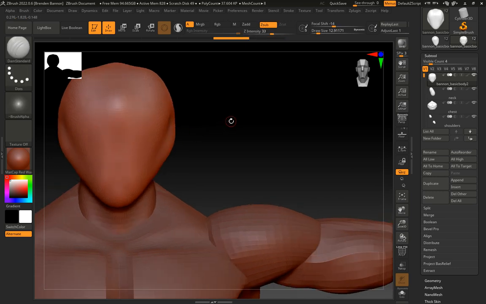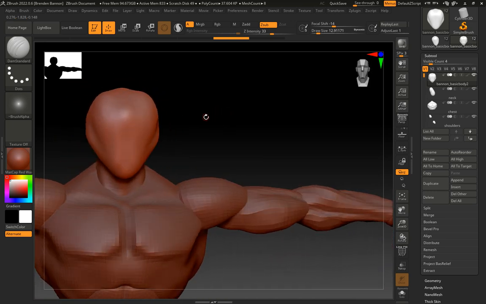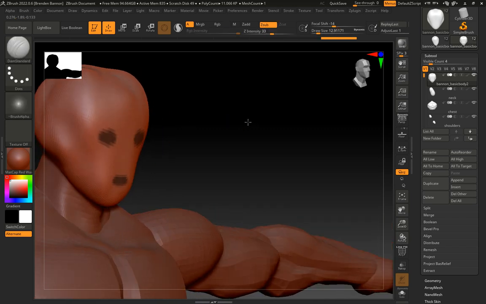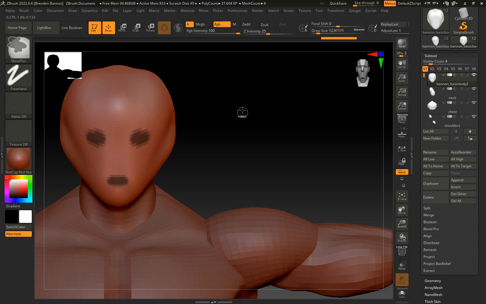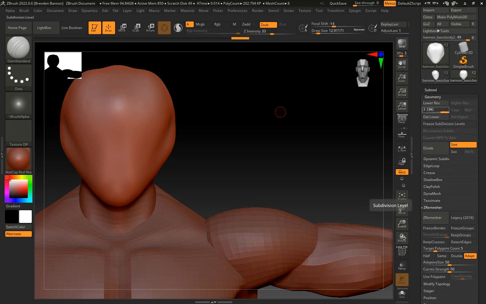Actually, let's look at masking because I'm wanting to add the eye sockets and the mouth socket. So if I do a mask, I can hold Control, and I'm going to draw here for the eye and then another one for the mouth. Actually, let's hold Control and erase, but those are how to do a mask. Let's do geometry, click divide a couple of times. There you go. I clicked it a few times here. So now you see where it says SDiv 3.